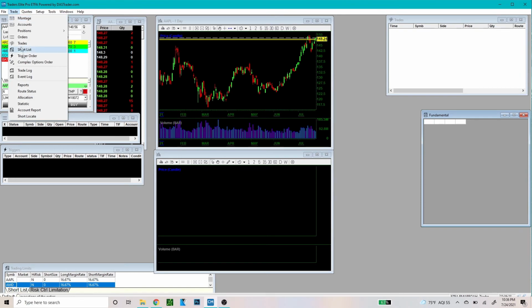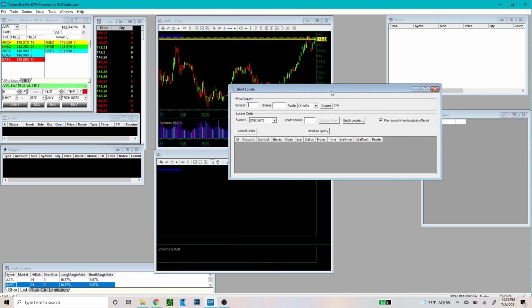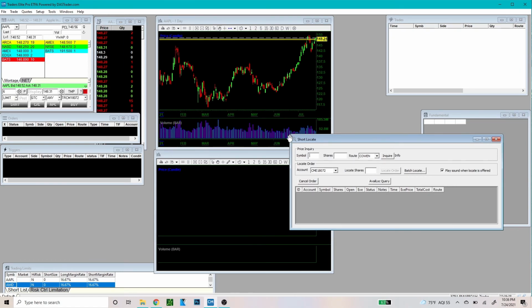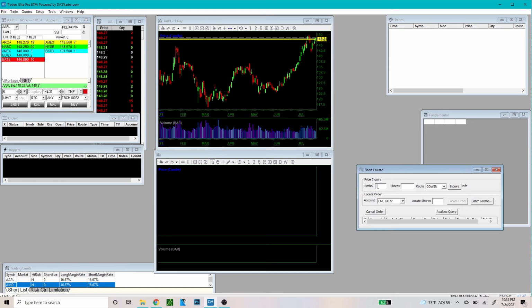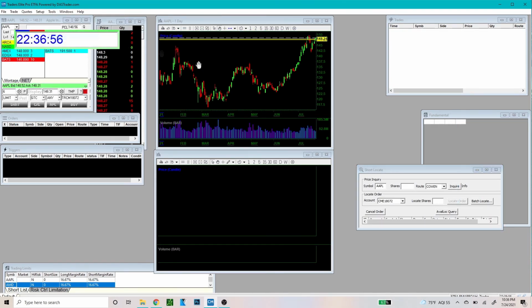quotes. As you can see here, for me, I like the short, so I like to have my short locate window right here, and then I can type in Apple and get shares of short. But that's really all that comes with the platform from what I've seen over the past couple of months that I've been on here. I really like it. It's very simple. Here goes the clock. And yeah, this is really the basic layout of this platform.